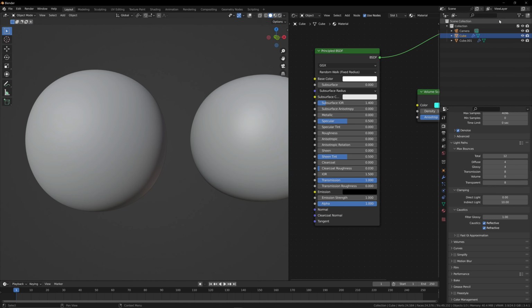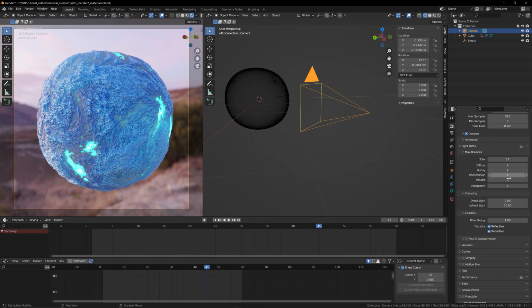Just a quick explanation of how the light paths work, but be aware that increasing these values will increase your render time, but will increase the quality of your render as well. So back to this, I'm not using transparent as well, so I can set this down to 4, and this is looking ready to render at this point.